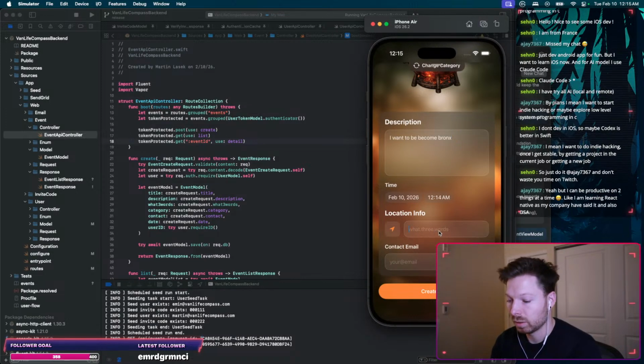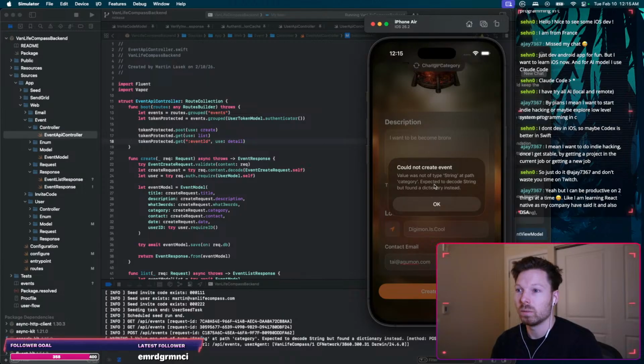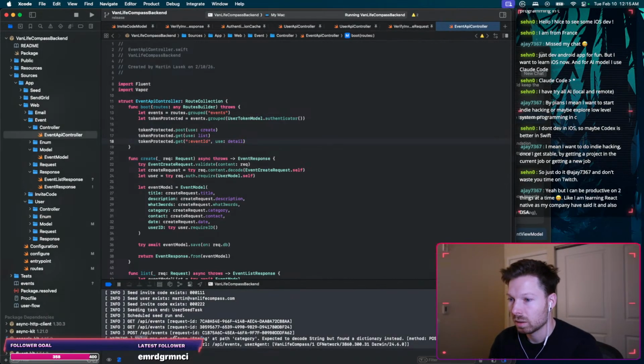What 3 words: Digimon is cool. Contact Thai at agumon.com. Create event. Value was not of type string at path category. Expected to decode string but found a dictionary instead. Yeah, what's up with that? Method post API events was not of type string. Honestly, let me just do this.